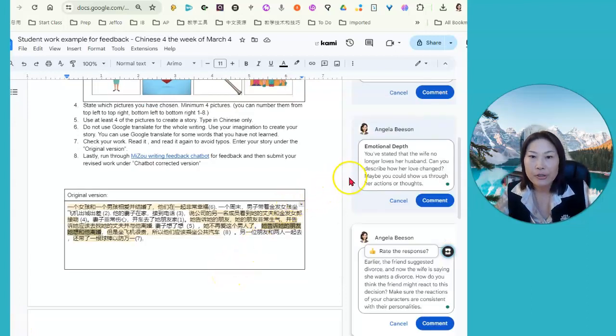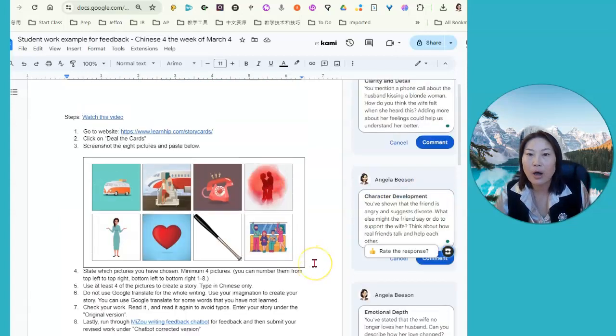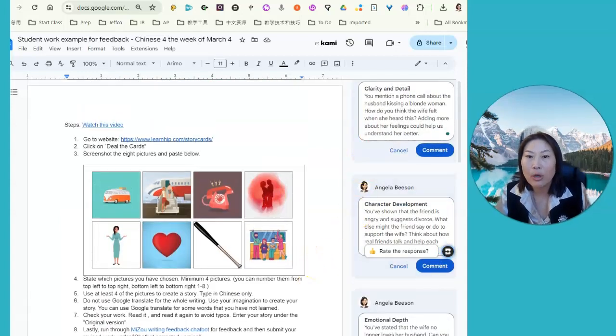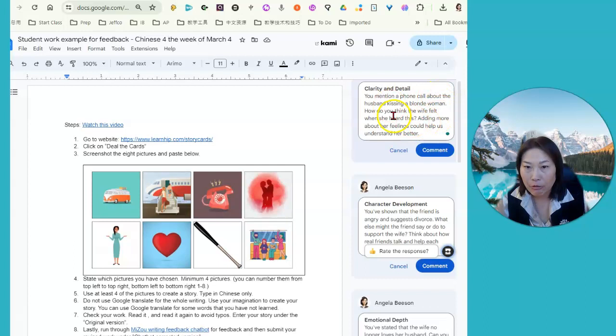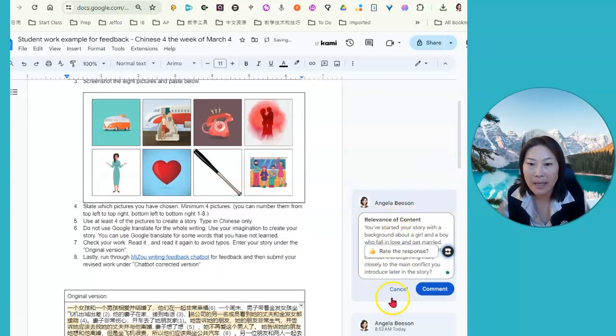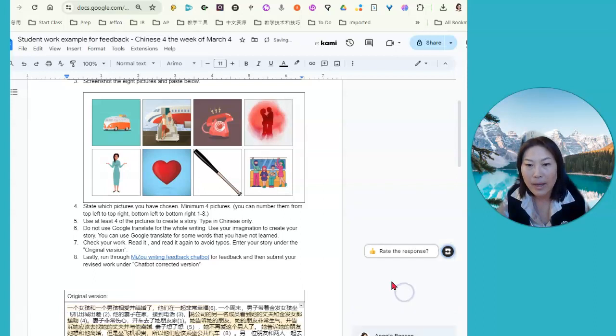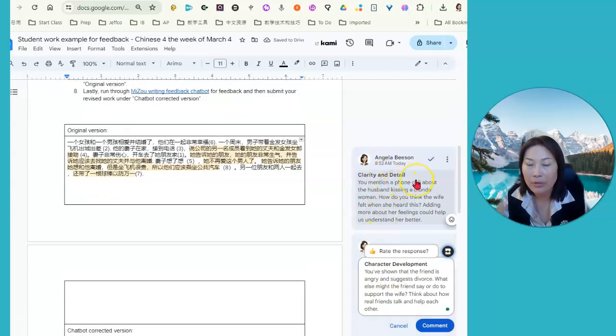All right, so Brisk has done it. So you see Brisk will find some targeted feedback to give to the students, and always remember what you have to do is read the feedback, see which one you like. Hey, I like this one, comment. I don't like this one, cancel. So you have the power to decide what you want to use, what you want to keep, okay?